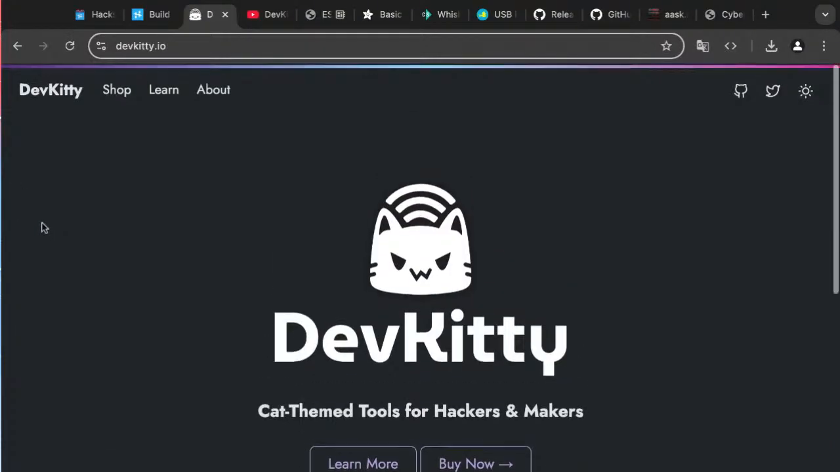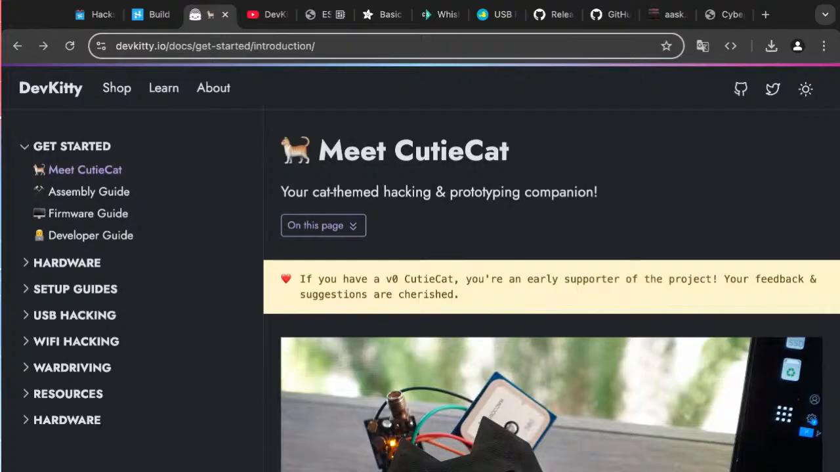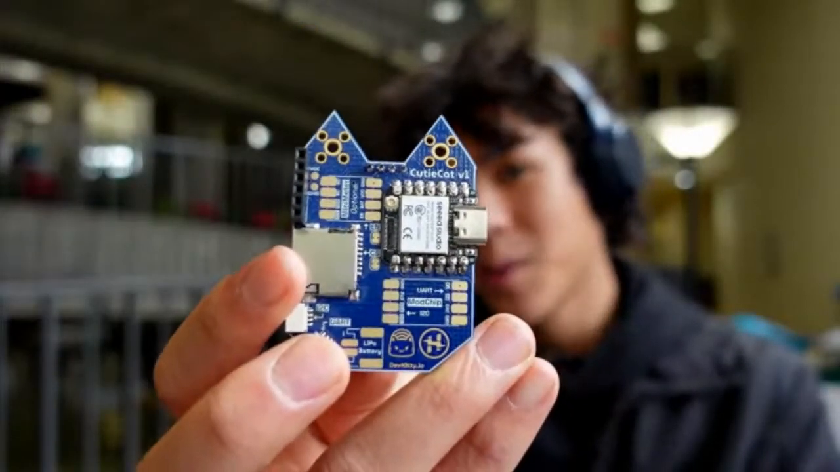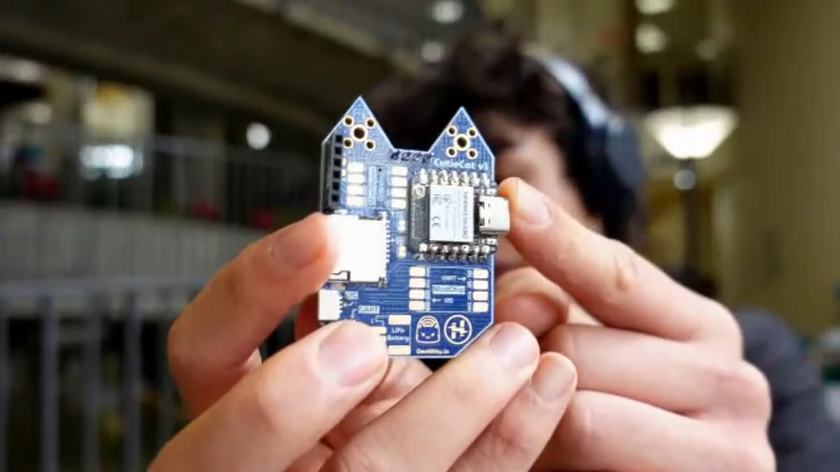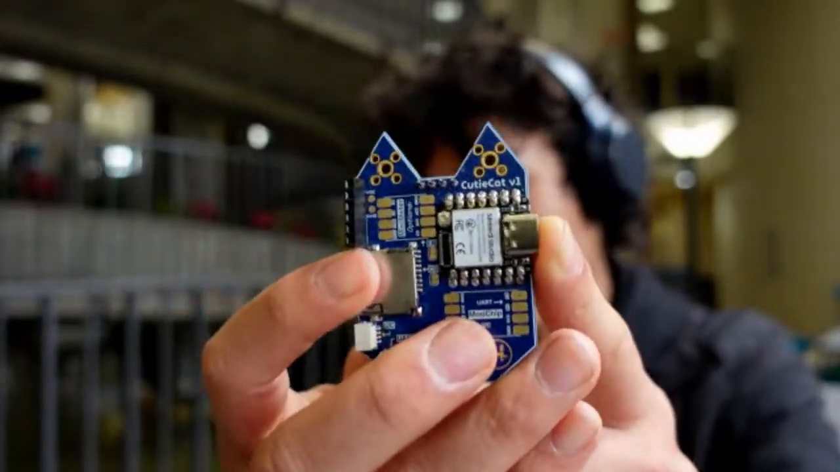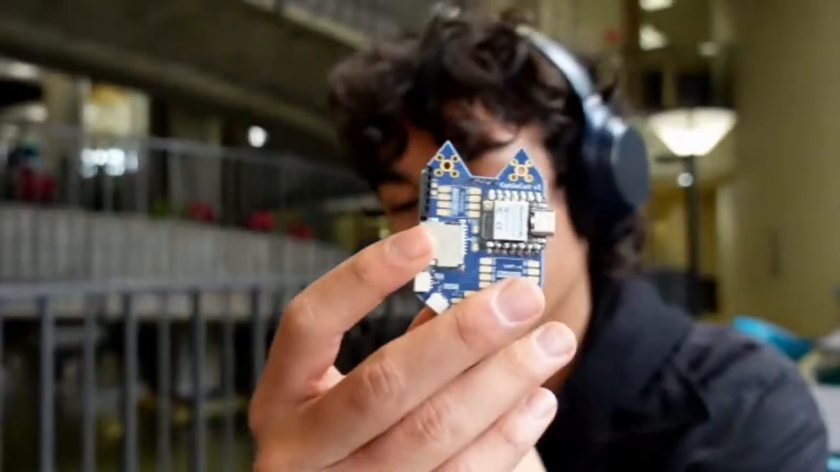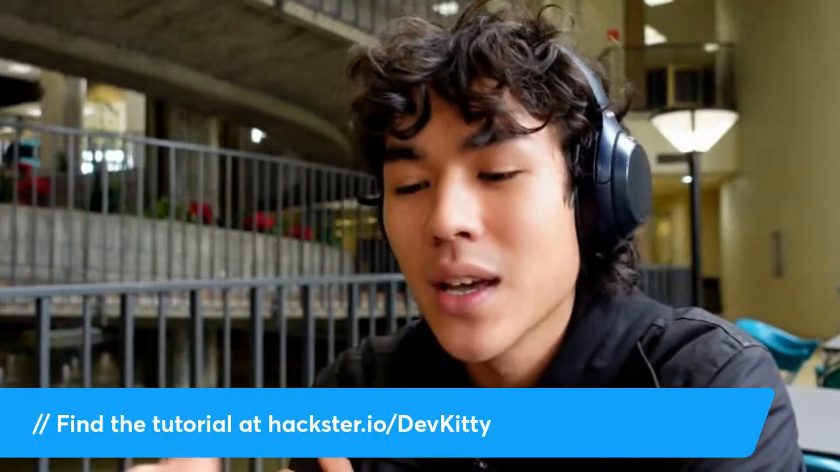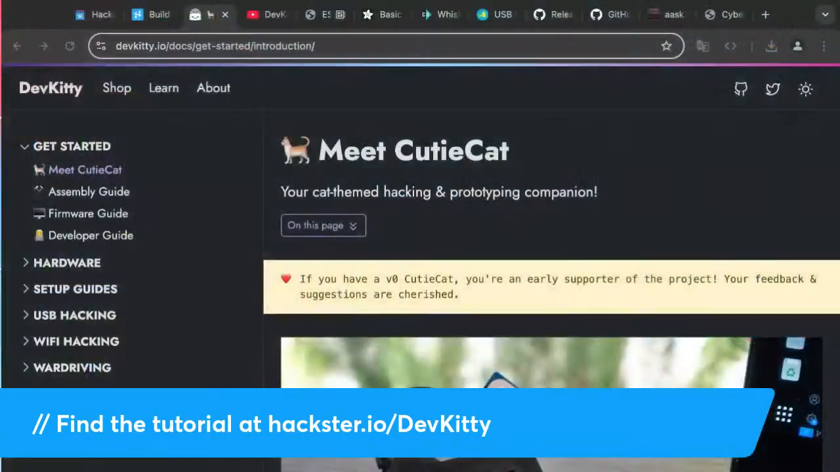The reason why it's called the CutieCat was initially I designed it around the Adafruit Qt Py, but this form factor also works with Seed Studio Xiao boards. The actual microcontroller itself is the ESP32, because it has Wi-Fi, Bluetooth, and native USB, which is great for all sorts of hacking and reconnaissance purposes. It's a soldering kit you can throw together yourself.